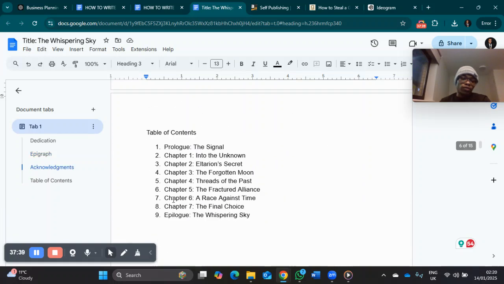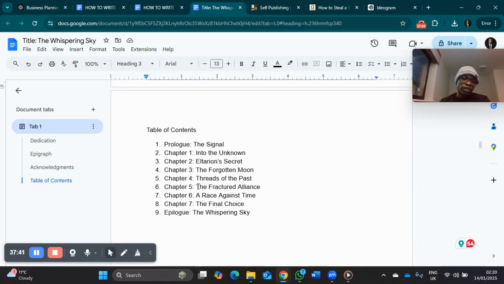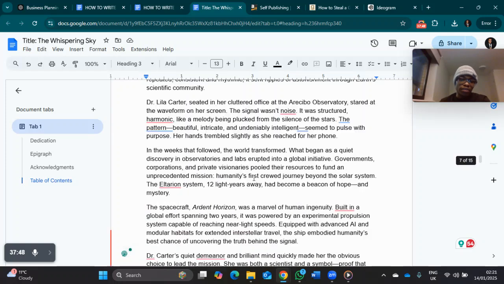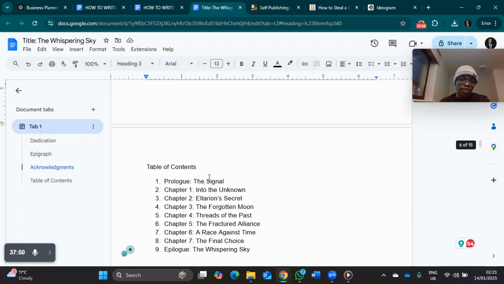So now table of contents, right? Table of contents is usually meant to be like a quick summary of everything that's in your book, all the chapter headings that are in your book, right? That's what this is usually about.